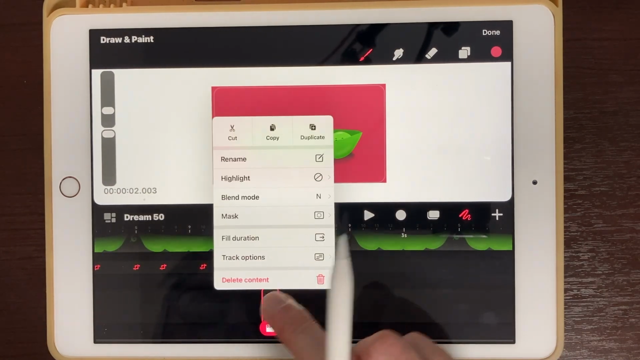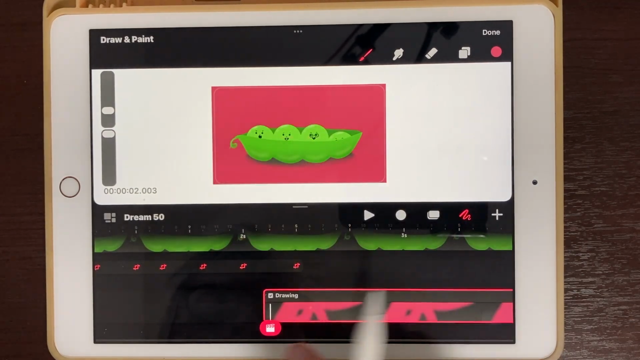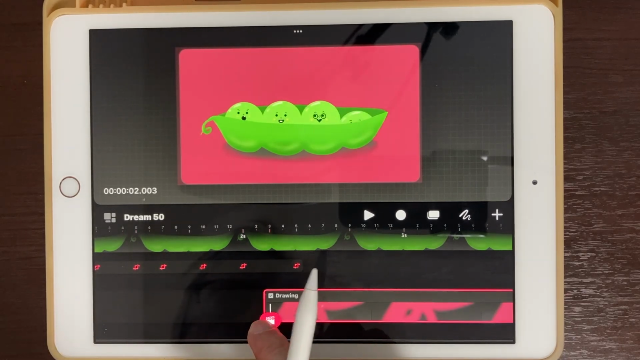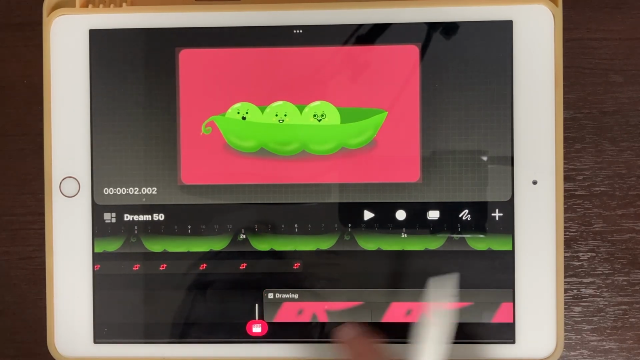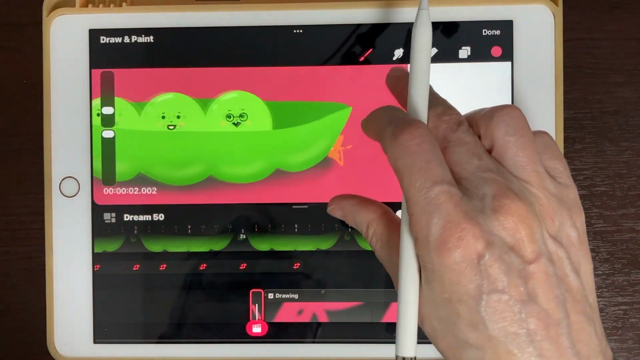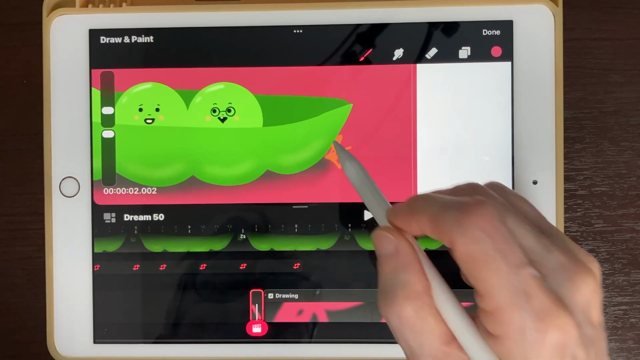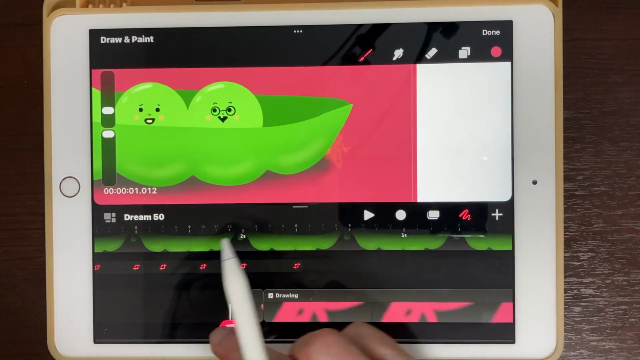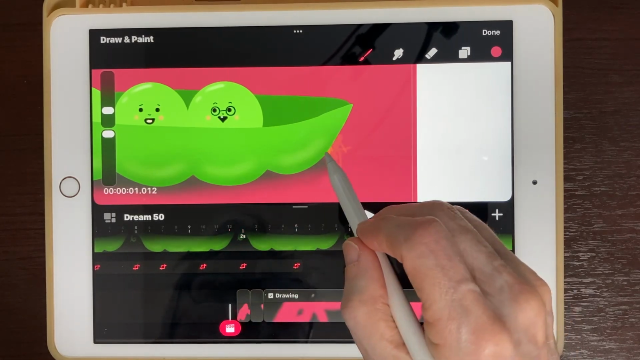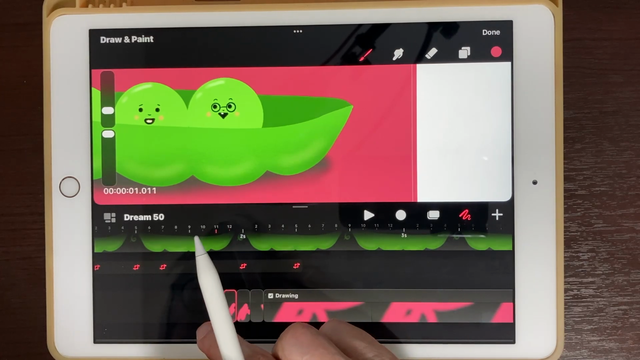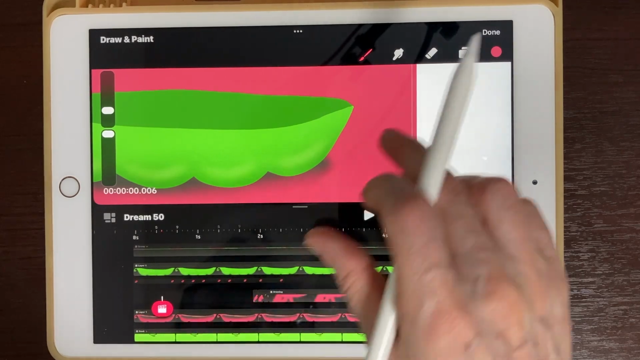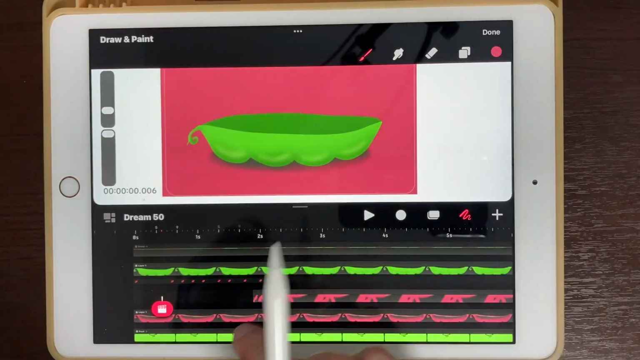I'm going to long press on that and fill duration, so that's going to take it all the way to the end of the animation. All right, still showing about right there. Maybe I'll do another one right here. Drawing mode. Here we go. There's another one right there. Yeah, I think that's about it. You can't see it. It's not that bad, really. So, unless you're really concentrating on that.